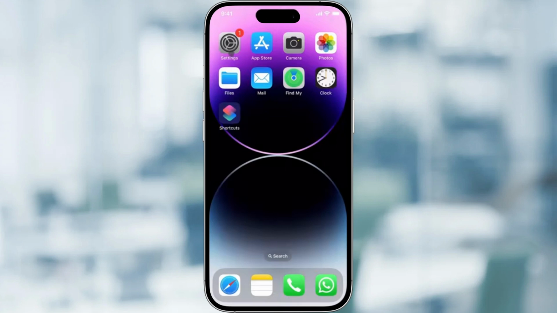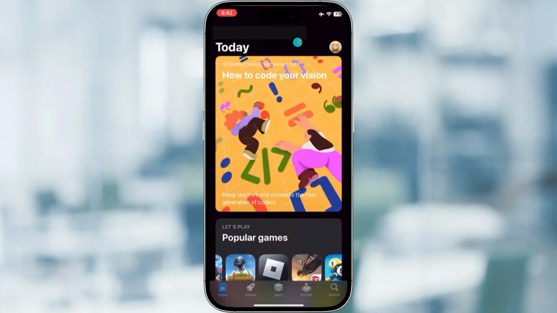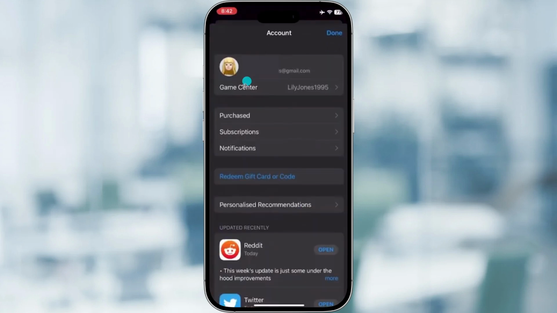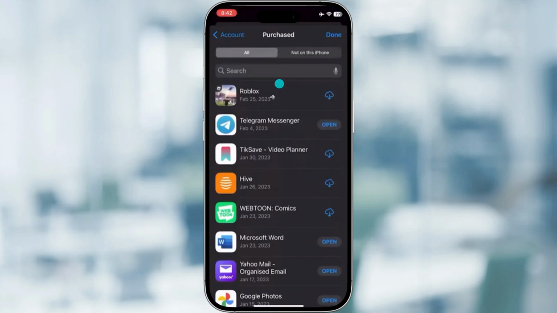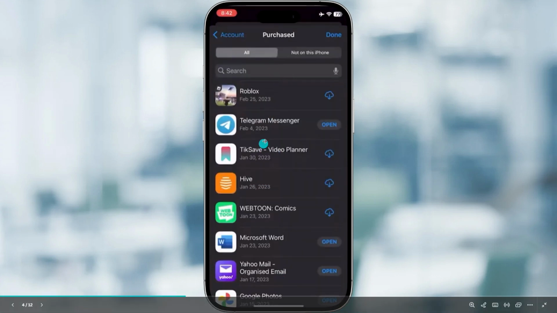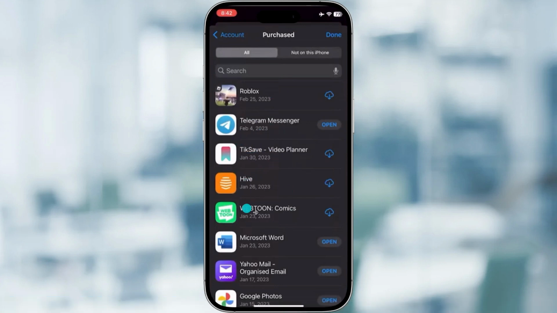Let's start by opening your purchase history. On your iPhone, open the App Store. In the top right corner, tap your profile picture to open your account. Then tap Purchased. Here you'll see a complete list of apps and games you've downloaded with your Apple ID, both free and paid. This list can be long if you've had your iPhone for a while, so take a moment to scan through it and get familiar with what's there.